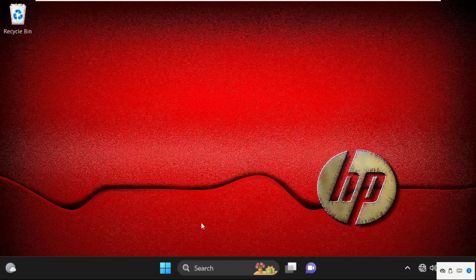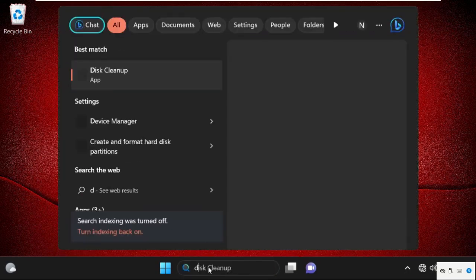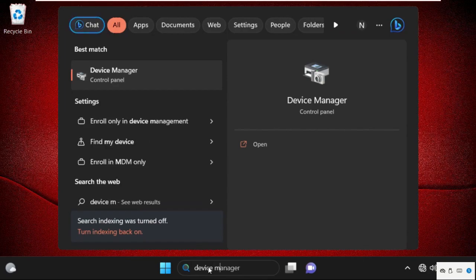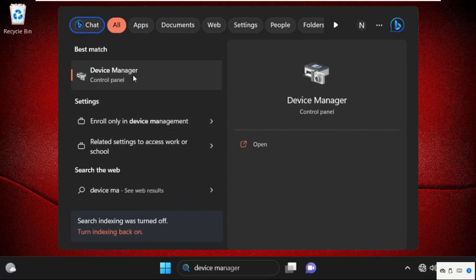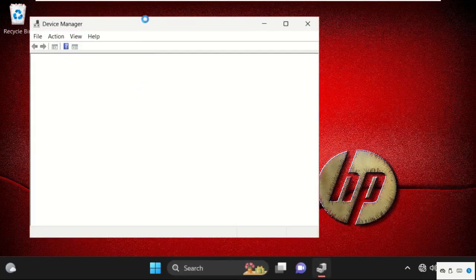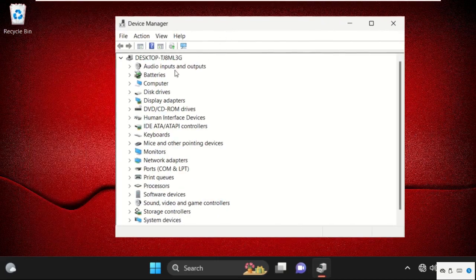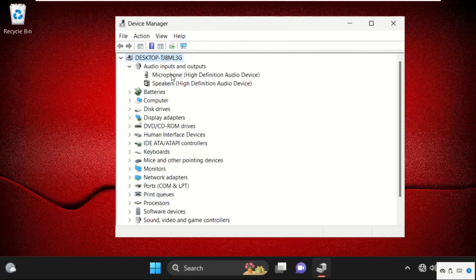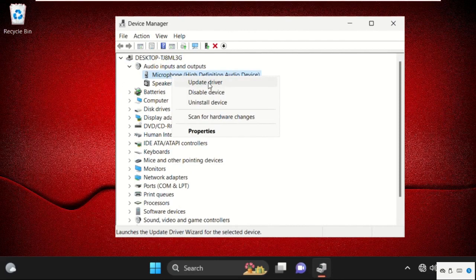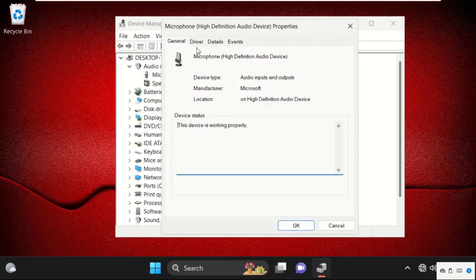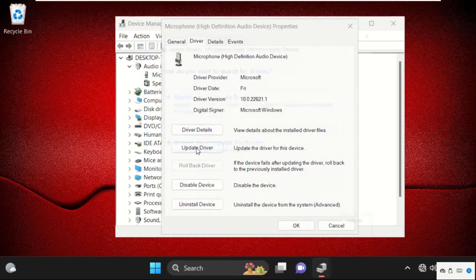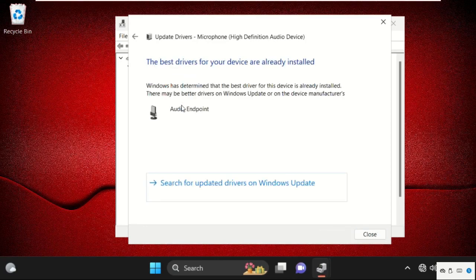Again, go to search bar, type in device manager. This step is very important, so just go to device manager, simply expand audio inputs and outputs. Right click on the drivers, select update drivers, select the first option.